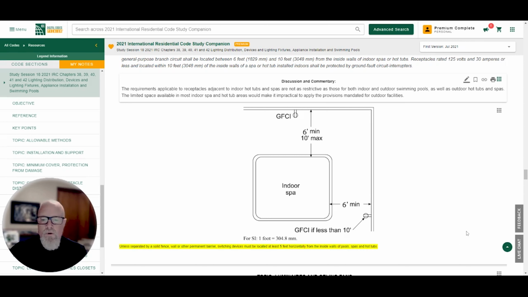But unless supported by a solid fence, wall, or permanent barrier, switching devices must be located at least 5 feet horizontally from the inside wall of pools, spas, and hot tubs.